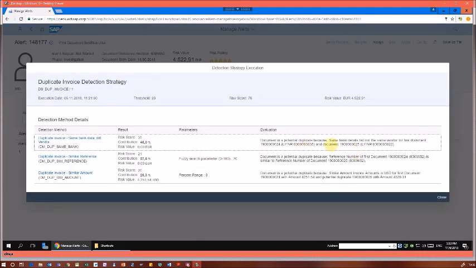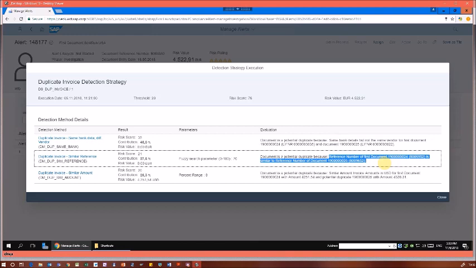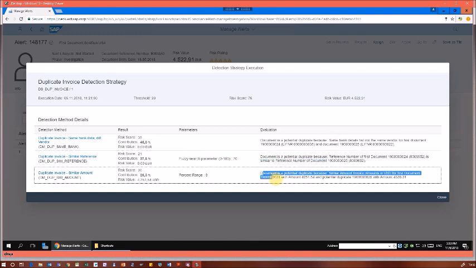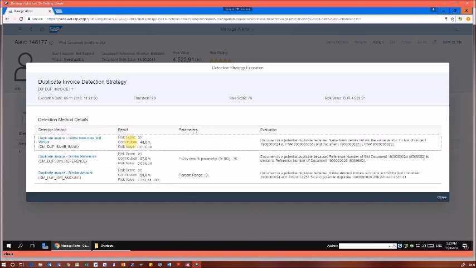So what's the actual evaluation criteria? Same bank details, but not the same vendor for the first document. And then we can see that there's a potential duplicate because the reference number of the first document is very, very similar to the reference document of the second. So fuzzy search saying there may be a typo, and we've also got similar amounts within the tolerance of the range that we're looking for. So it doesn't have to be absolute, but it has to be within a certain correlation or certain range.